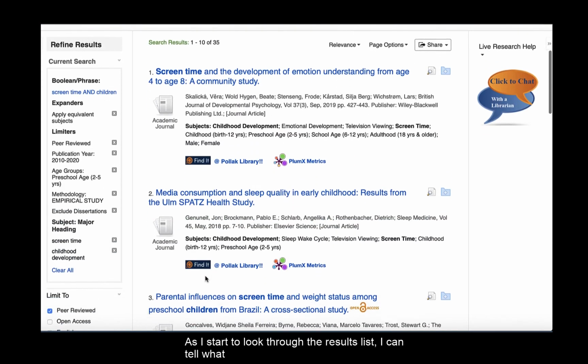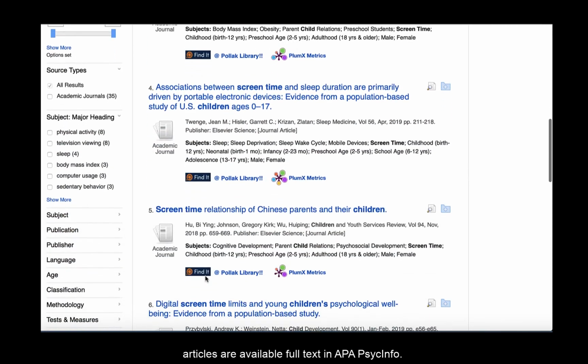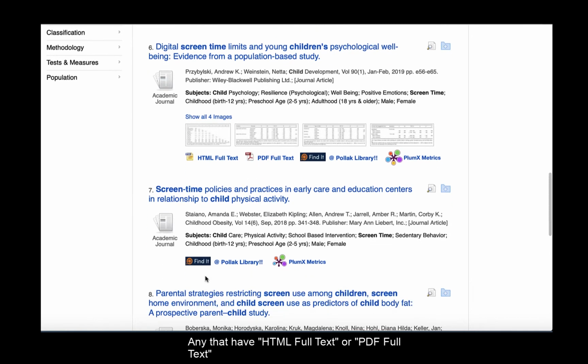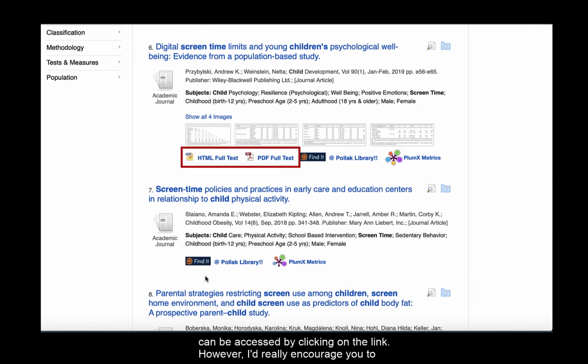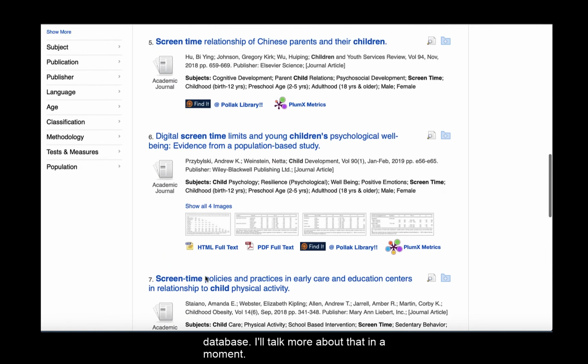As I start to look through the results list, I can tell what articles are available full text in APA PsychInfo. Any that have HTML full text or PDF full text can be accessed by clicking on the link. However, I'd really encourage you to look at all of the articles in your list and not just the ones that have full text in the database you are searching, because the full text might be in another library database. I'll talk more about that in a moment.